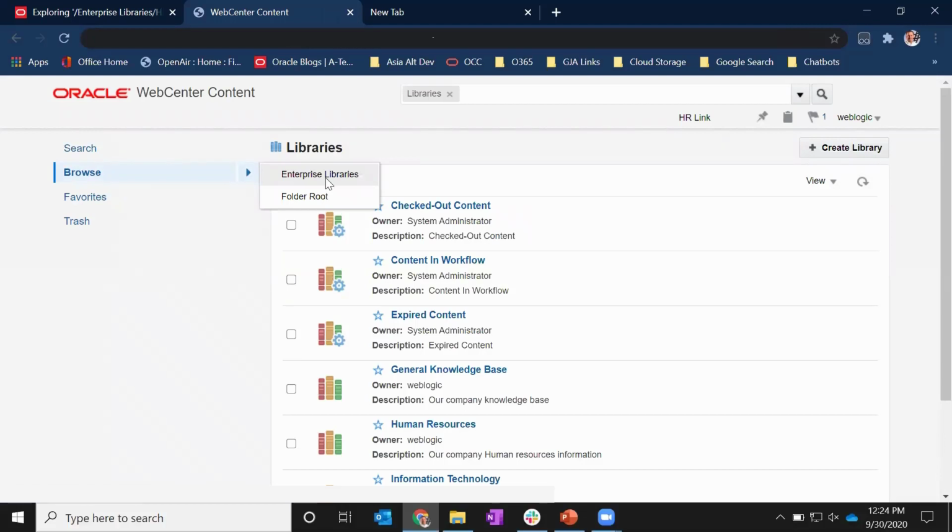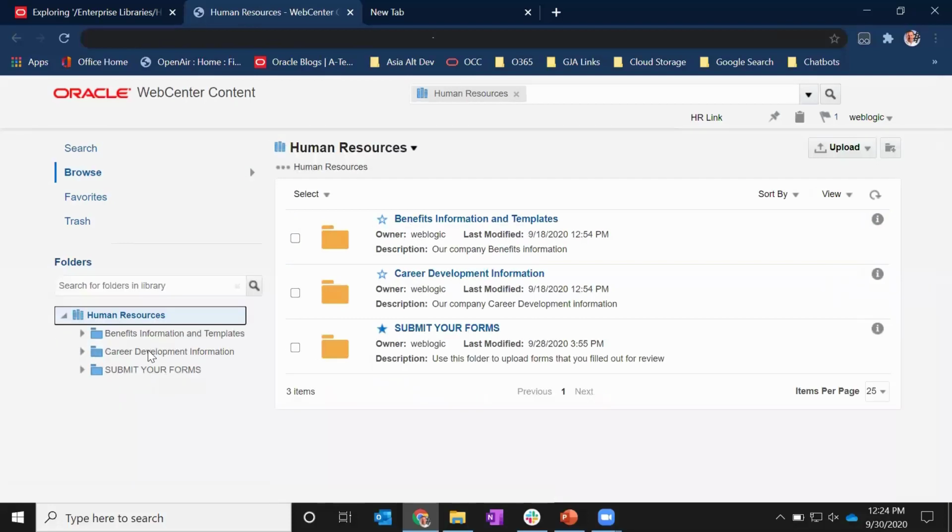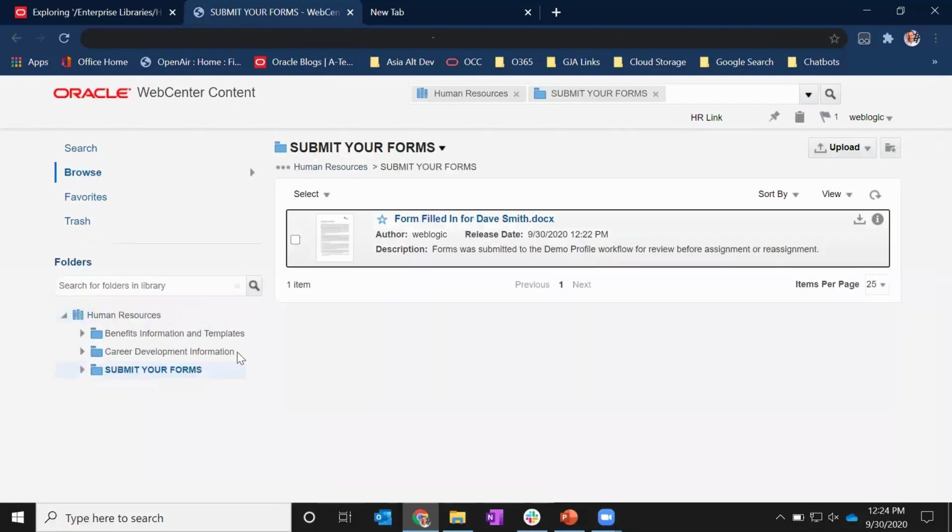So I can do searches, browse through the libraries, and I can browse through two different options for my libraries: either the libraries that are system or the enterprise libraries that are defined by me, or I can just look at the root folders, because I might be using framework folders to manage my content as well, and enterprise libraries shows up as one of those. And you get the navigation off to the left, so you can jump in rather quickly to see what's going on. And here's the form that I checked in.